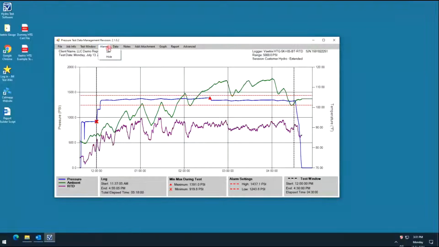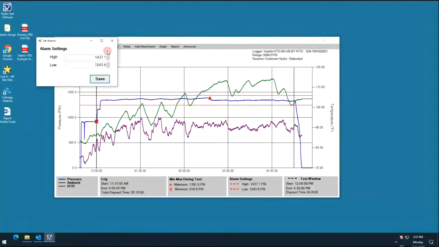The Alarms tab operates the same way that you saw with the test window. You can drag the lines to the location you'd like, or you can manually type the values using the Set feature under the tab. You can also show or hide these lines on the graph, and the alarm key at the bottom of the page will populate based on your selection.